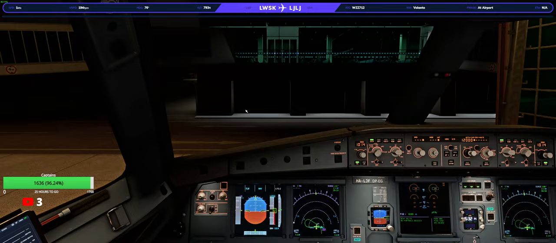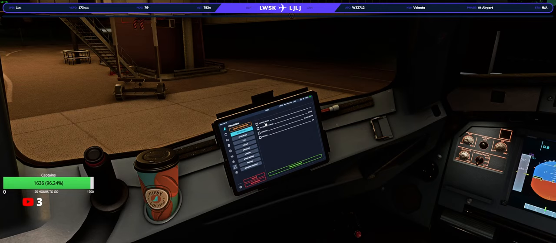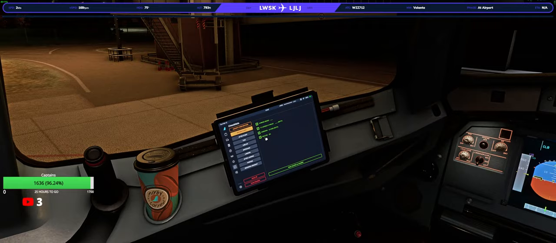Park brakes. We have engine startup clearance. Before start checklist: parking brakes are off, takeoff speeds and thrust set, windows and doors closed, and beacon is on. Starting engine number 2.